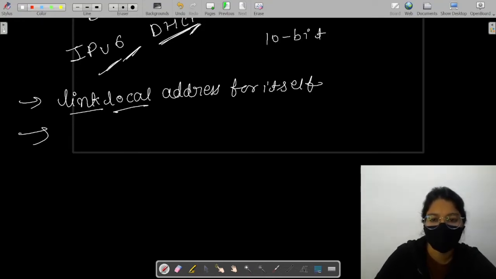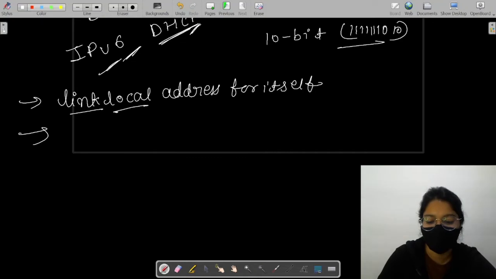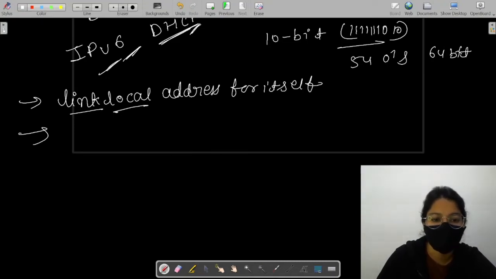link local prefix. We have the prefix 1111 1110 10, that is the 10-bit link local address prefix, adding 54 zeros, and the 64 bits for the interface identifier. Then the host tests to see if this link local address is unique. If it passes, the host stores this address as its link local address.